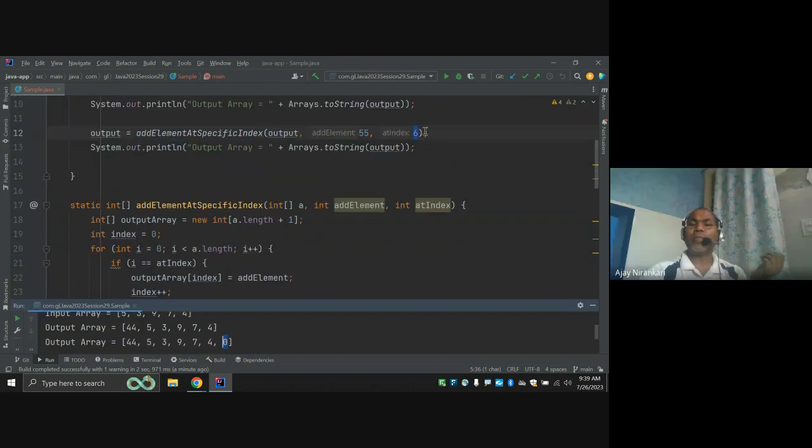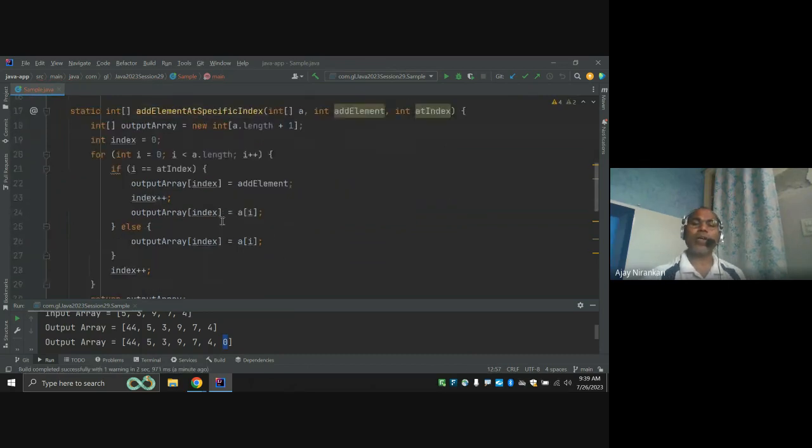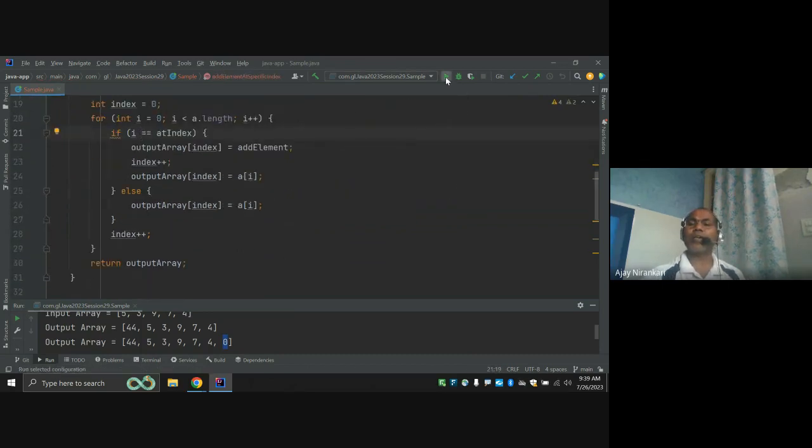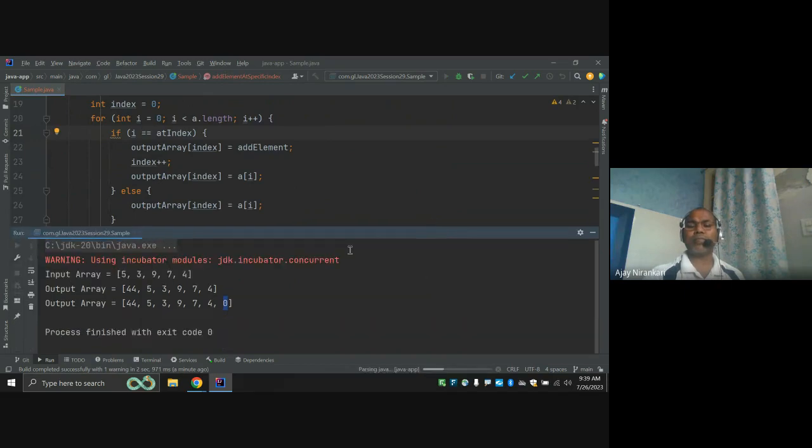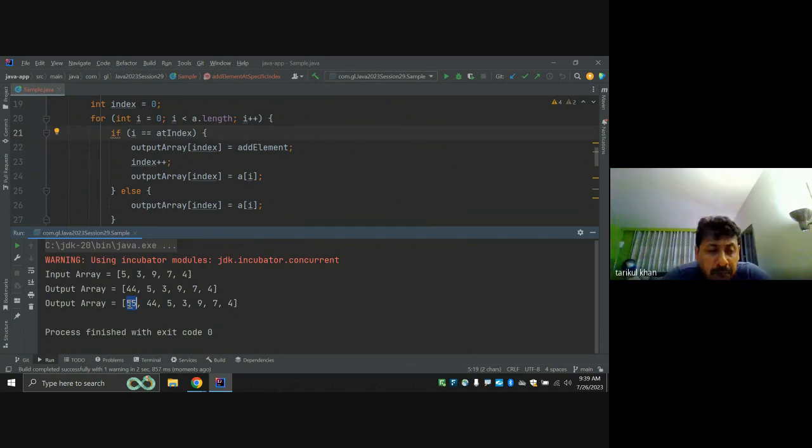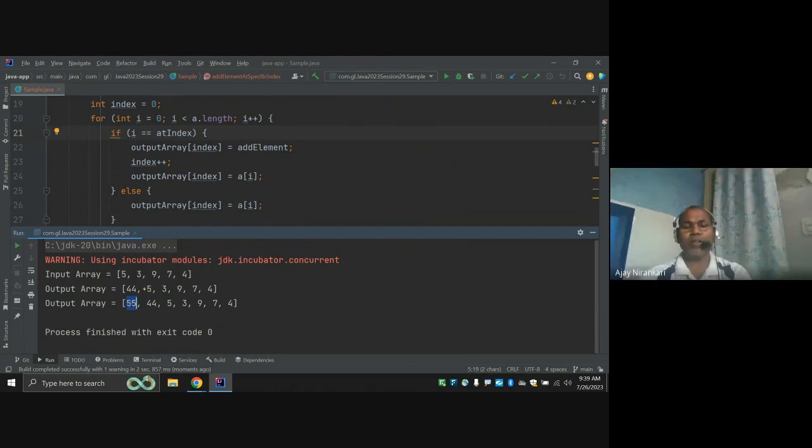So here you can pass index 0. If you pass 0, that means it is going to be placed at the 0 position, this is the 0 position, and all the values are shifted.